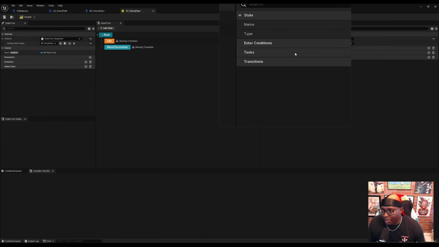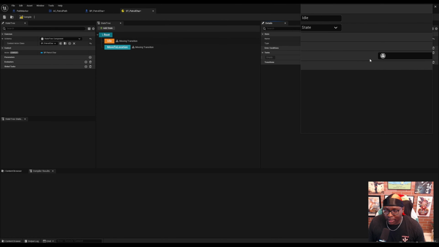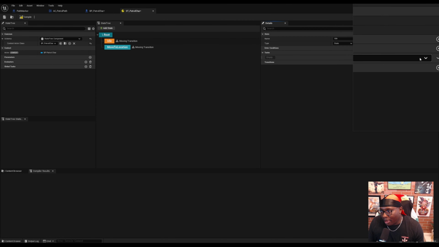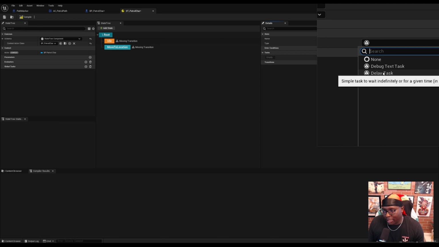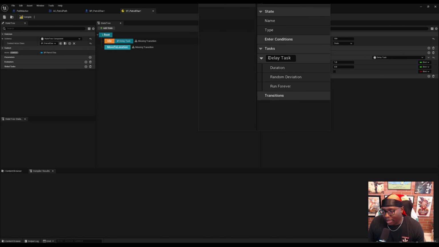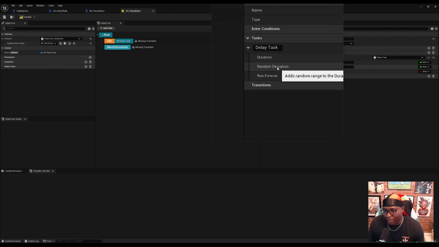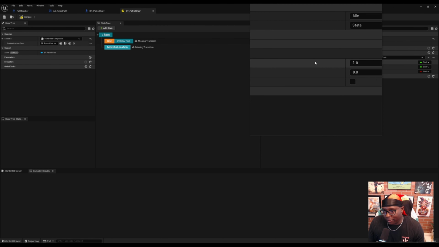The next thing here is task. For this idle state that we're looking at right now, all we're doing is waiting. One of the nice things about state trees is you do have a delay task built in. If you hit this drop down, you'll see delay task that populates this item right here as another drop down. So you get a duration, a random deviation, or run forever.